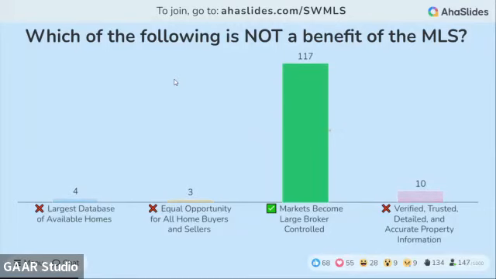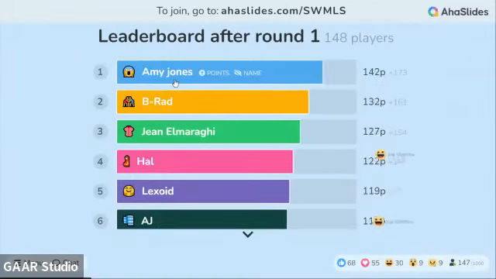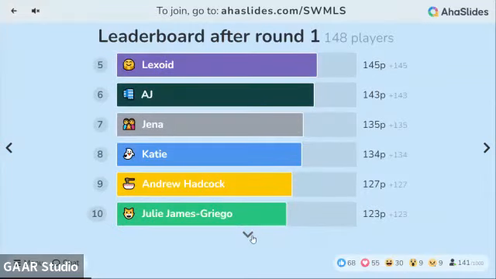All right, not a benefit is the markets becoming large broker controlled. Very good. All right, let's take a look at the leaderboard here. Amy Jones is in the lead, followed up by B-Rad, Gene, Hal, Lexoid, and AJ. Let me see if it'll let me scroll down here and give us a couple more. So from the round out top 10, Jenna, Katie, Andrew, and Julie. All right, great job, y'all.